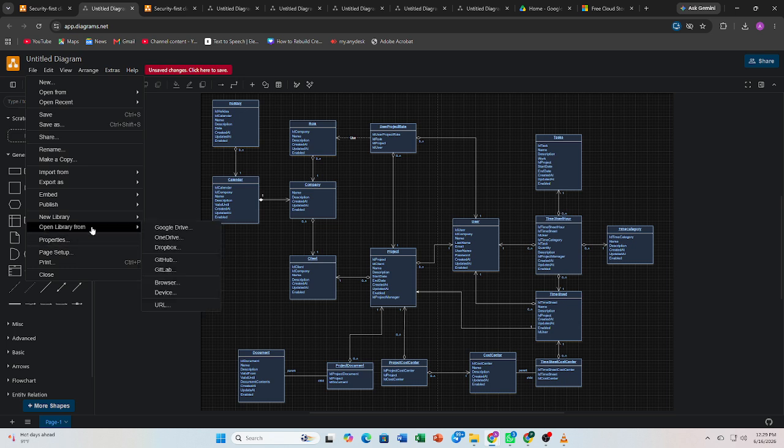Draw.io supports importing many Visio diagram formats, making migration easier. Next, wait for the file to upload and process. Larger diagrams may take a few extra moments to load completely.